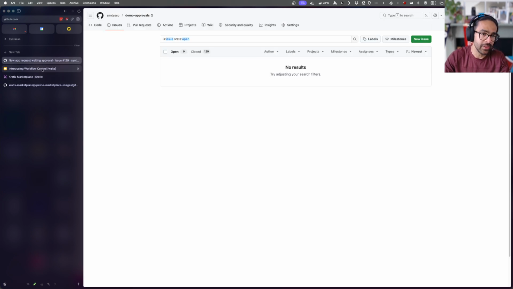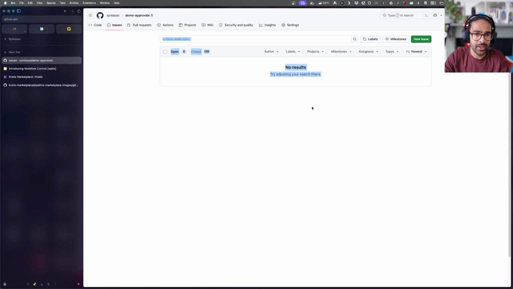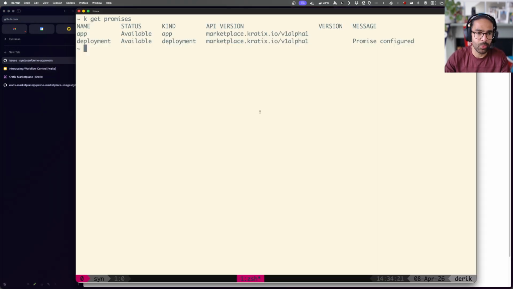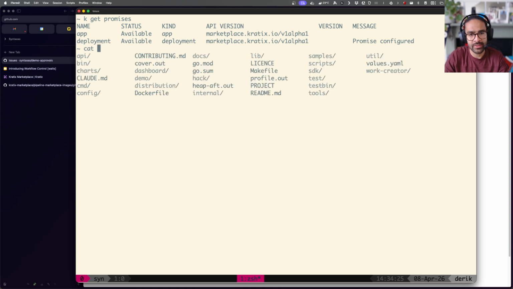What that will do is go to my repository, and here you can see my repository. There are no issues over there, but it will create an issue on the back of that request, and I can decide whether that request is approved or not by closing the issue or not. So let's see what it looks like in practice. I'm going to send a resource request for this.